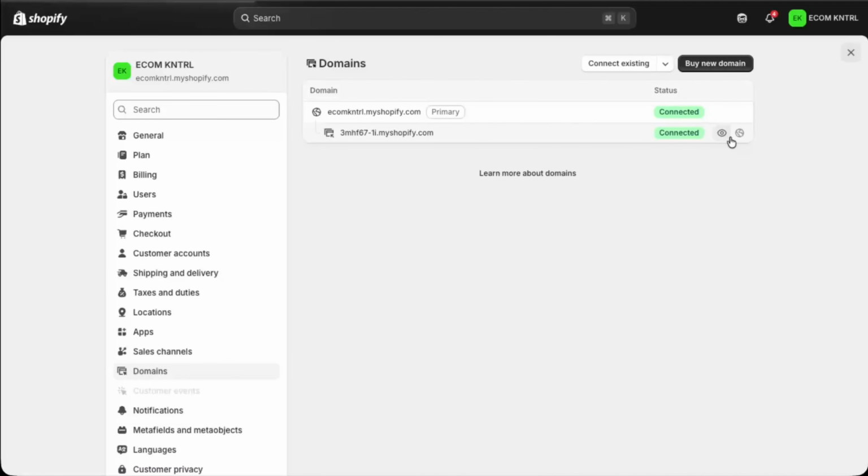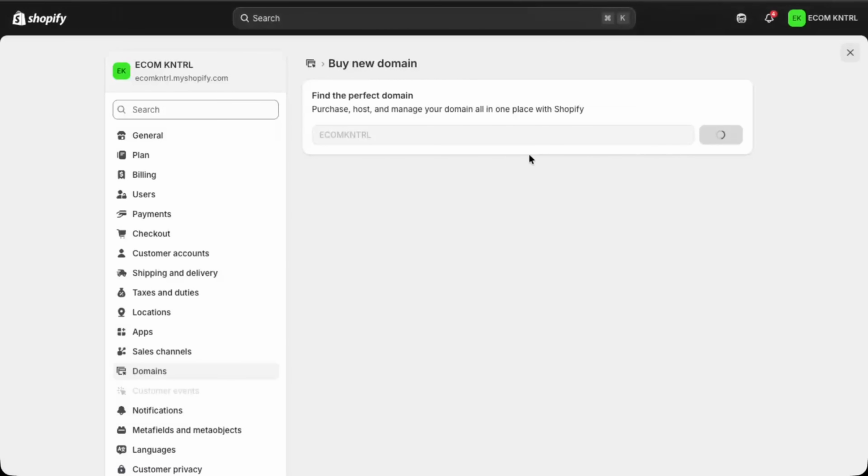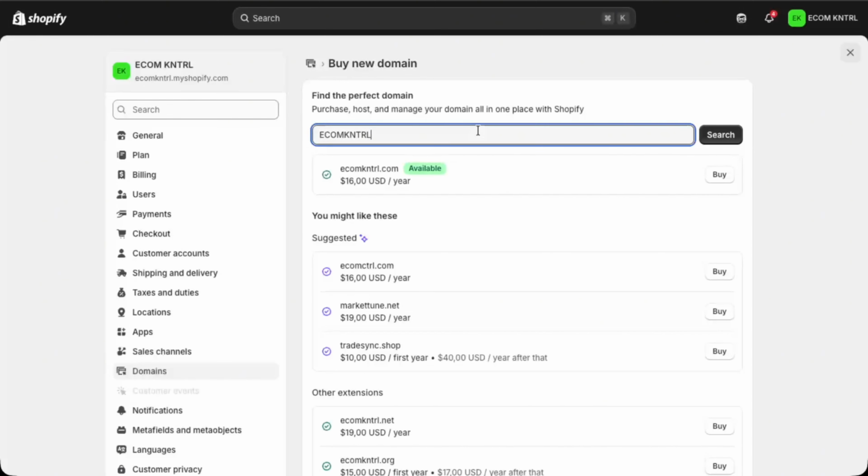On the domains page, you'll see an option to buy a new domain directly from Shopify. Click on Buy New Domain. This opens a search box where you can look for domain names that fit your brand. In the search field, type the domain name you're interested in. Try to keep it simple, easy to spell, and as close as possible to your store name or brand.